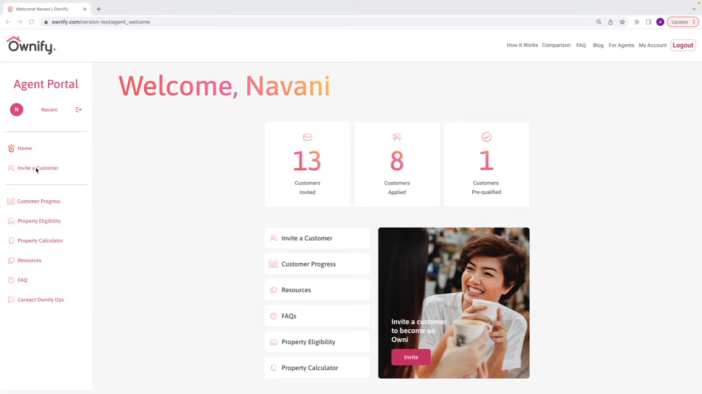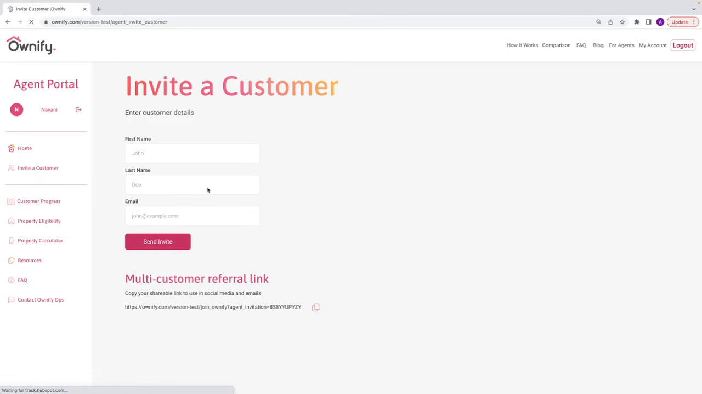We have features to invite customers to apply, and that automatically tags them to the agent. So they can do this in two ways. They can invite an individual customer to apply by simply giving the details and sending them an invite, and that will take that customer directly to our pre-qualification flow. Or we've done this for customers at scale via this referral link that the agent can use on social media and such like through sort of campaign activity.